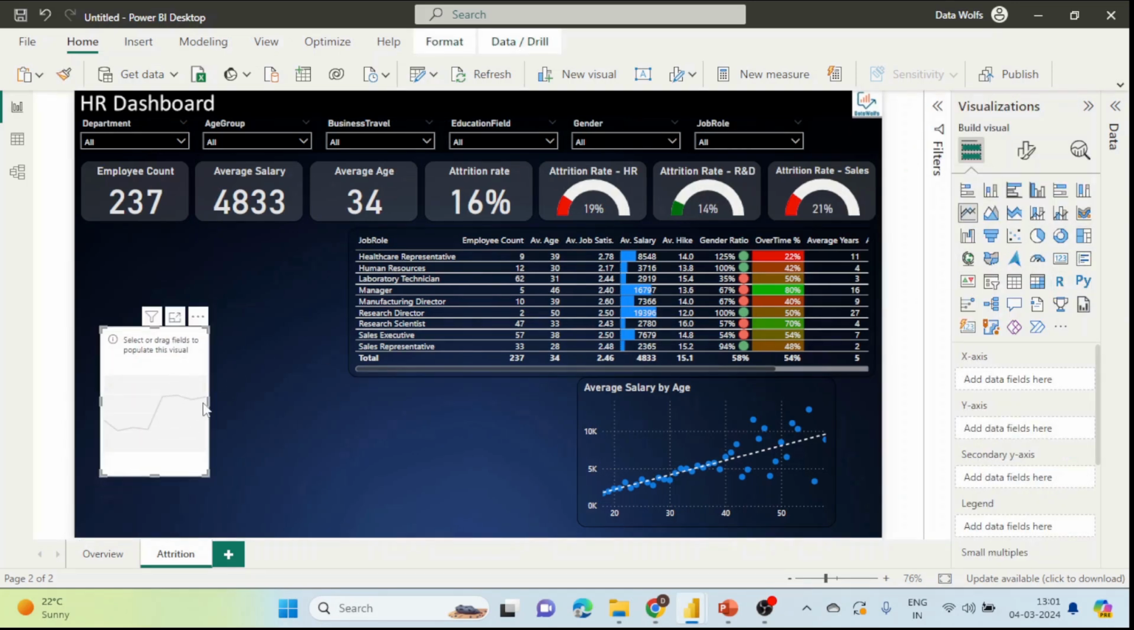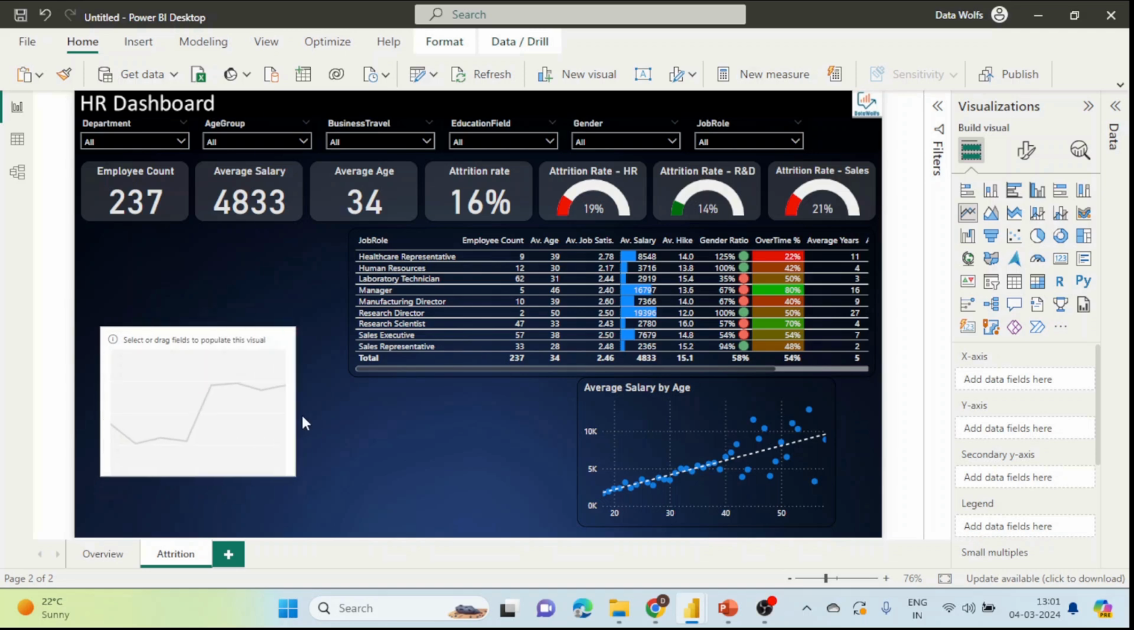I will add this line chart here. I will add attrition rate in the y-axis, and in the x-axis I will add the various factors which influence attrition rate. So I will click here.